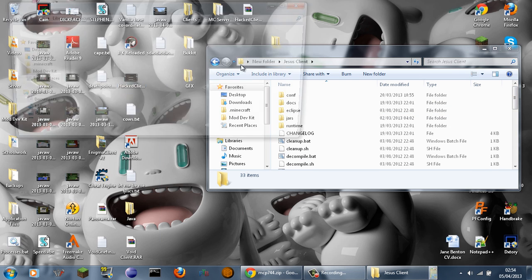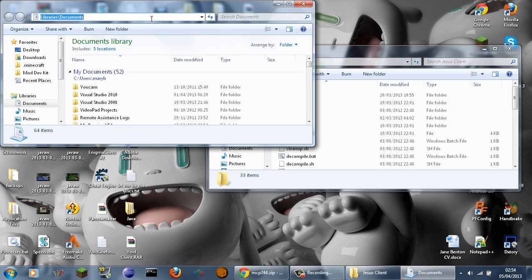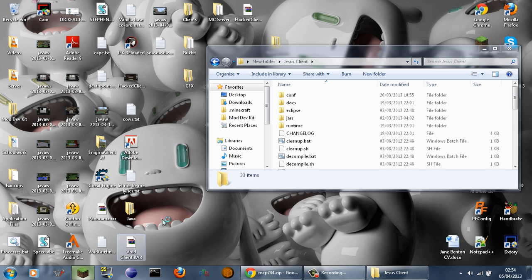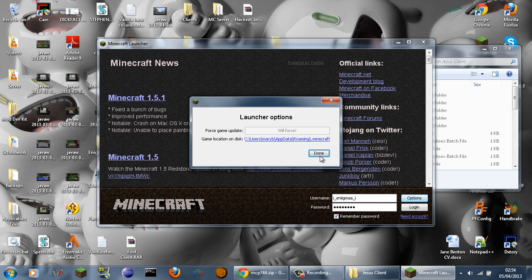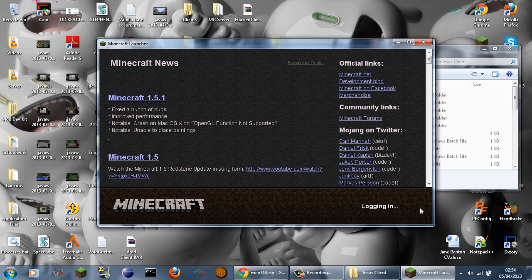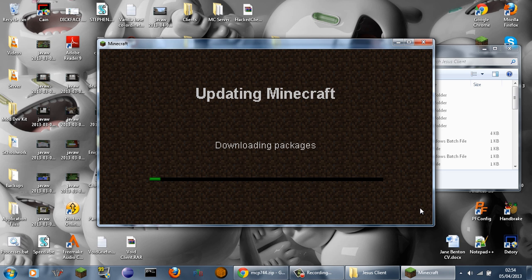Now you want to open up another Windows Explorer. Well, first of all, you actually want to open up Minecraft, and force update so you get a nice clean Minecraft.jar. If you've got any mods installed, back up your Minecraft.jar before doing this, or else you'll lose your mods.